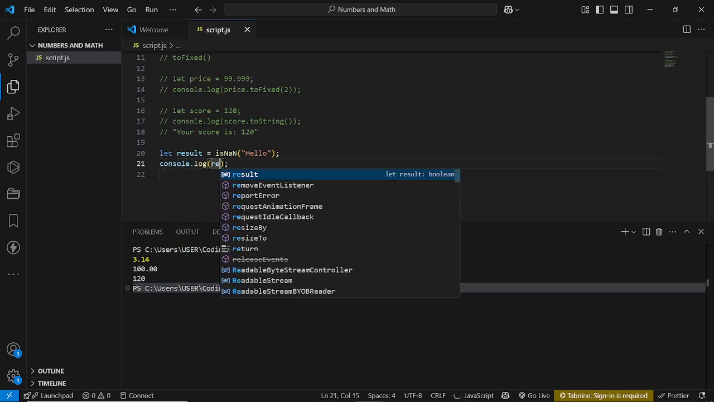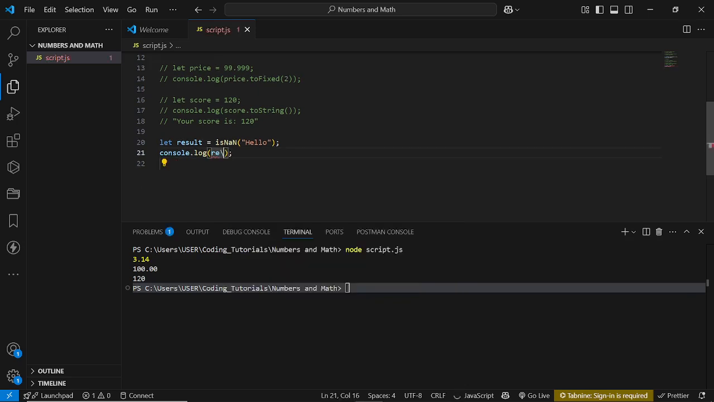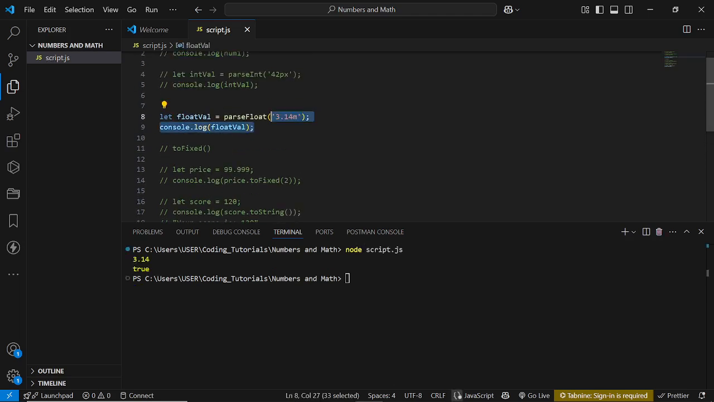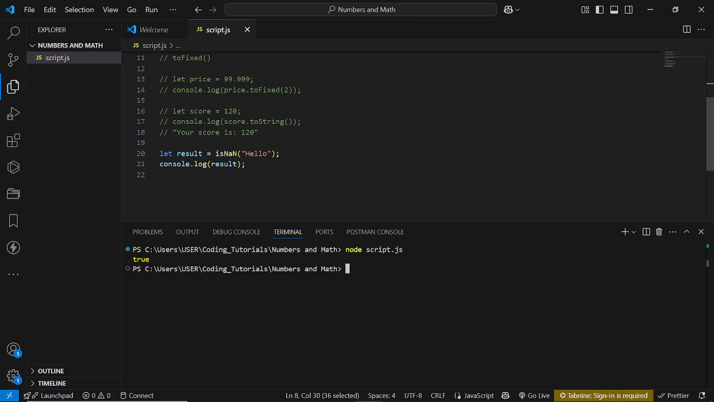So let's console log result. It's meant to display a boolean, either true or false. True. Okay, let's comment this. So true, because hello is not a number. That's why it's showing us true.